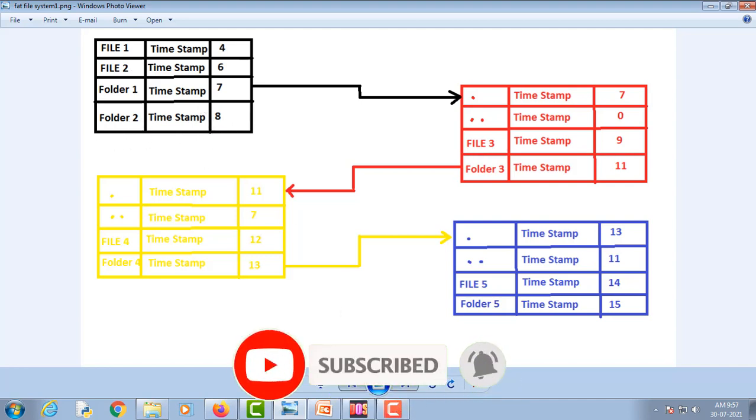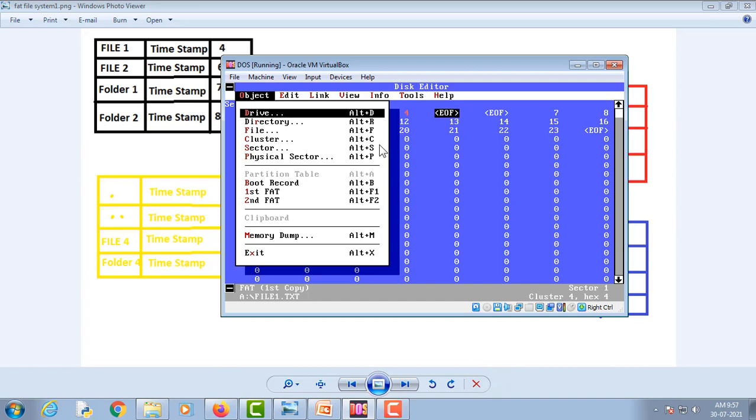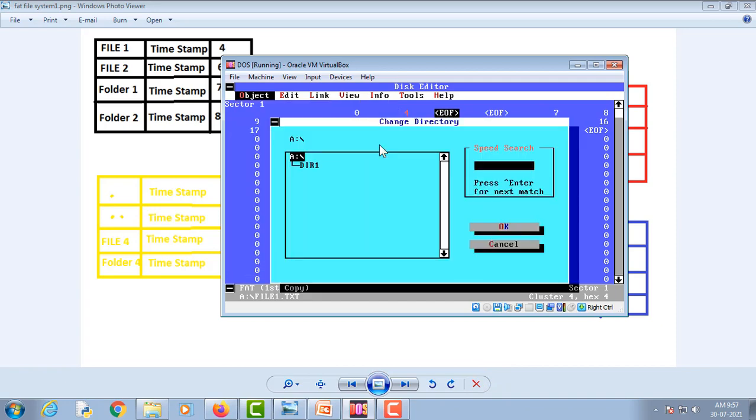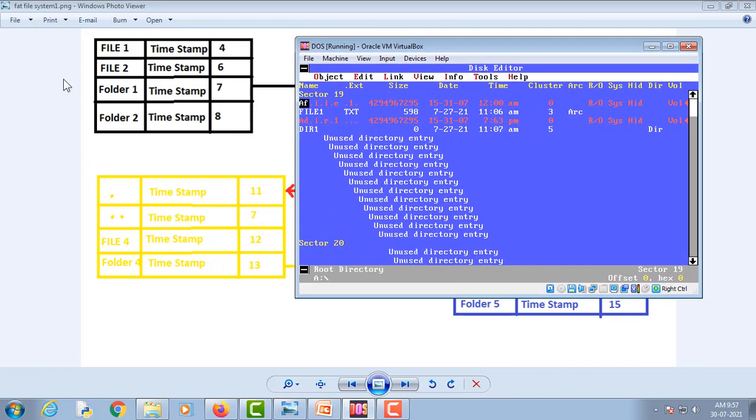Now let's see how a root directory looks in a disk editor. If we go to the root directory, this image is very similar to this actual root directory. The root directory gives us information about the starting cluster of the file. So here, as you can see, file1.txt has a starting cluster of cluster number 3.